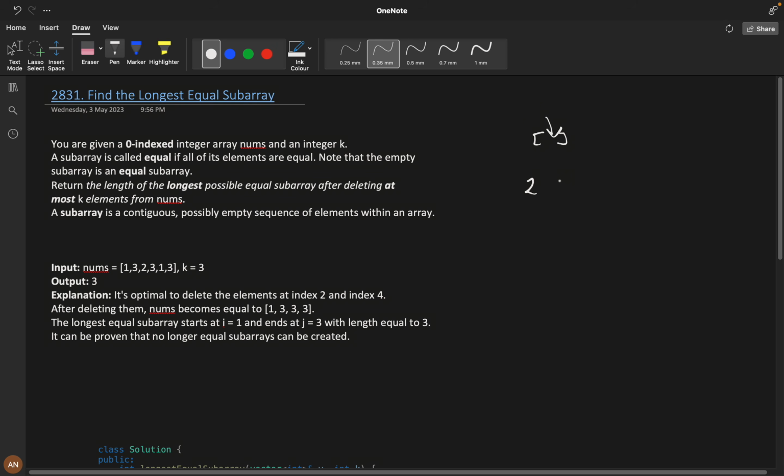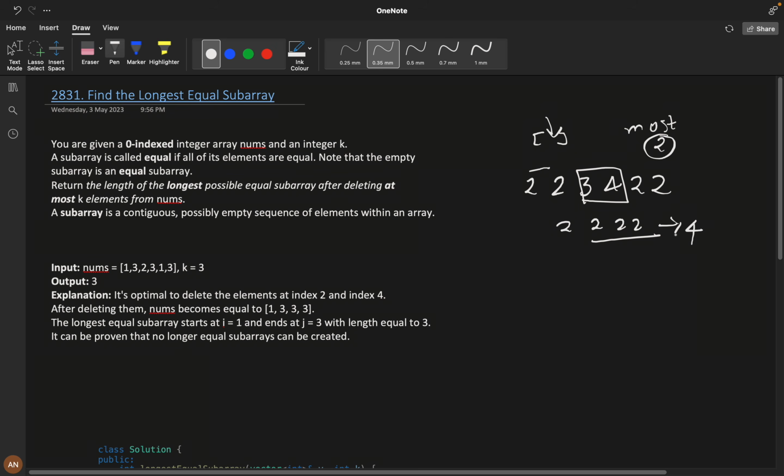Suppose we have 2, 2 and 3, 4, 2, 2. If we want to delete 2 elements, at most 2 we can delete, and we have to find the most number of equal elements. So if we delete 3 and 4, we will get a subarray of 2, 2, 2, 2. So we can say that the answer is 4.